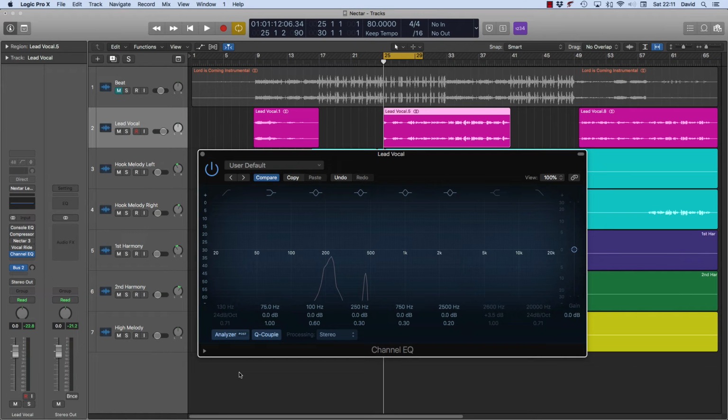Okay, so finally, let's see how the same technique can be used with vocals, because yep, there's a lot of unnecessary low frequency content that will be picked up on a vocal recording. So let's take a look.